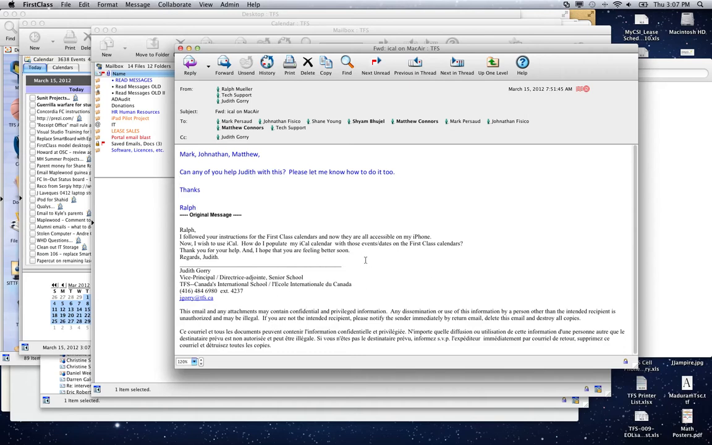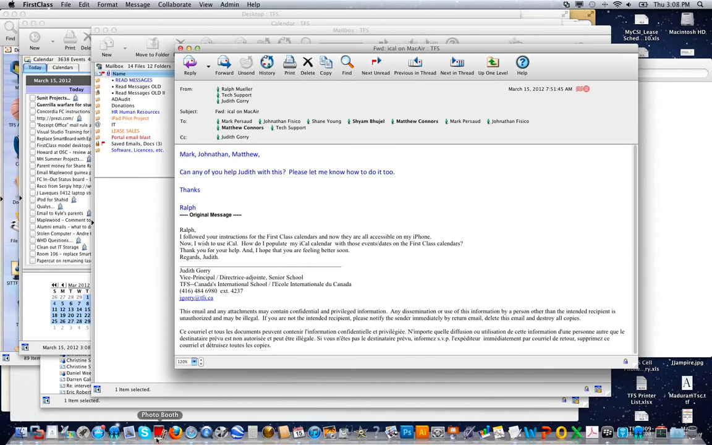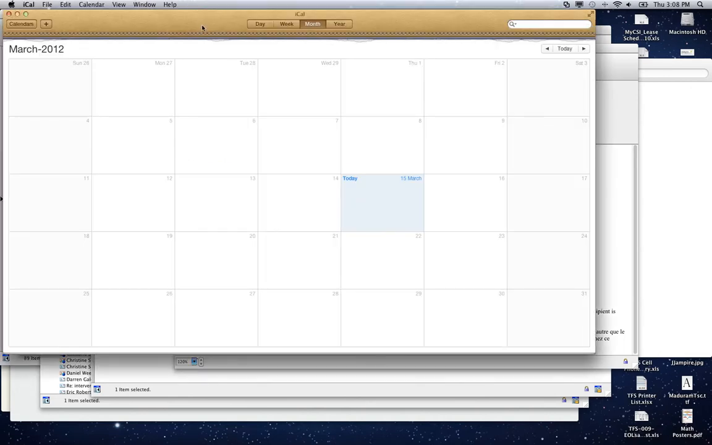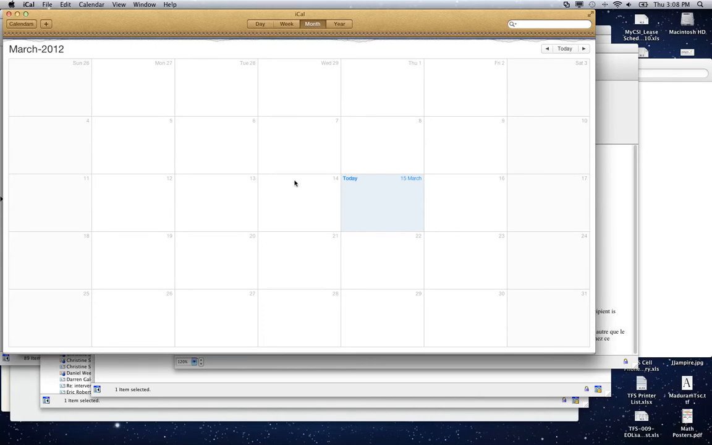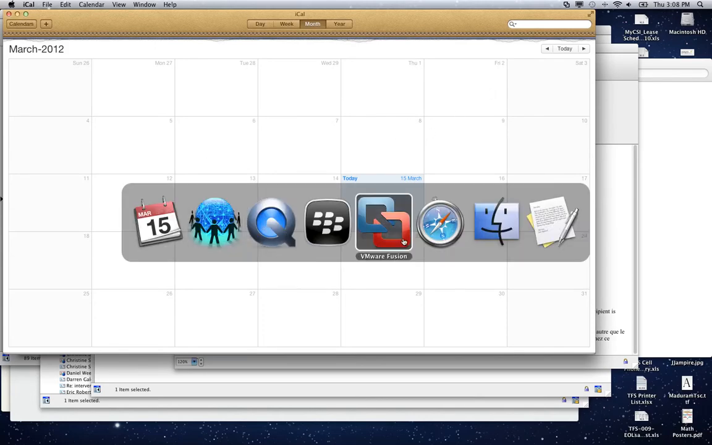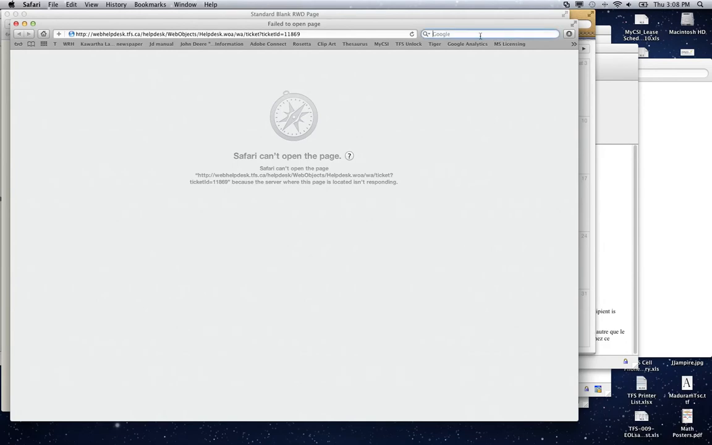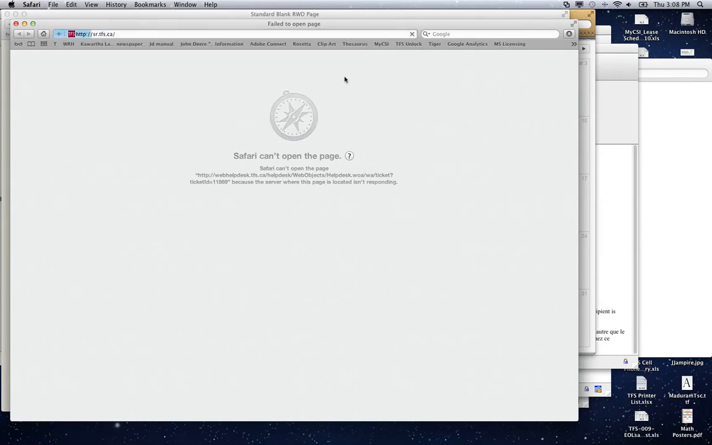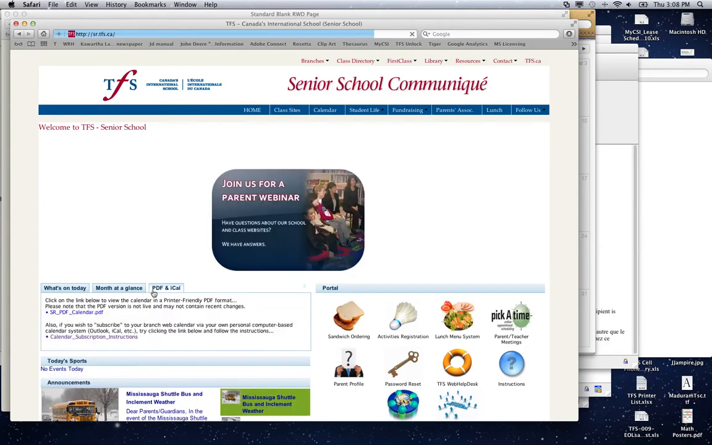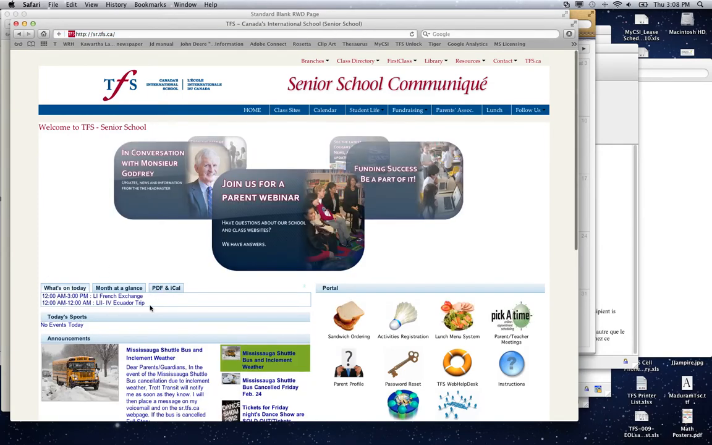So the first thing you want to do is to get the URL for the calendar that you're subscribing to. If you go into iCal and you say Calendar, Subscribe, it will ask you for a URL, and it gives you a sample URL there. So we want to find that URL for the calendars that you want to subscribe to. If you go to the senior school website, let's say type in sr.tfs.ca, and then we see the What's On Today down here on the left.